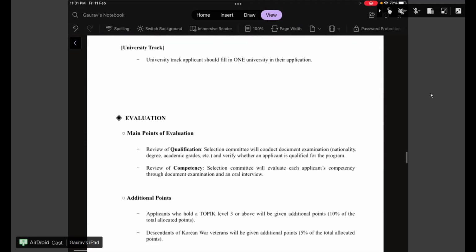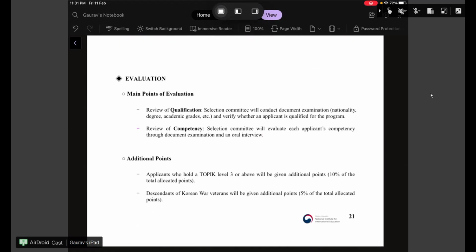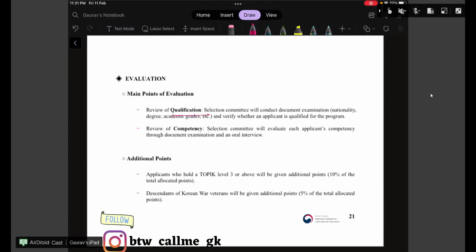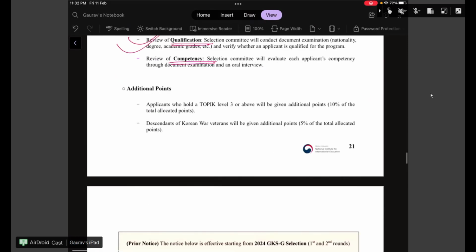And then these are the evaluation points. So as you can see here, the main point is, the first is qualification, then competency. Qualification, what it means is that first your application will be checked whether you are qualified or not. So let's say if you are eligible or not, or you have given all the documents correctly or not. So these things will be checked here, and if you fulfill all these criteria, then your competency will be checked among other applicants. So this is what main points of evaluation means. Also the additional points which you can go through and understand, it's not a big thing.